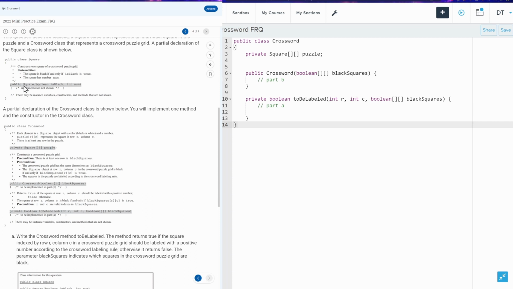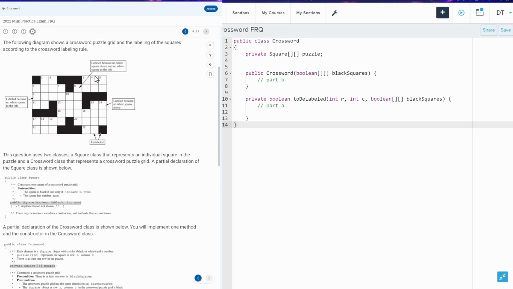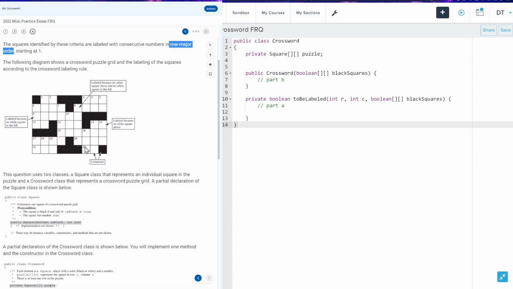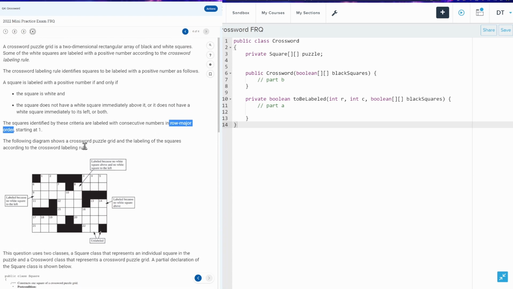But the constructor is basically the instructions on how to make an object from this class. And square, as you see here, takes a Boolean is black and a number. And the Boolean is black, right? So a square is black if and only if is black is true. Okay, so that's defining when we're making a square, we're going to tell that square whether it's going to be black or not. And then the number probably is to do with the number on the square, right? This kind of number here. Now, what if it doesn't have a number? Does it say? Doesn't say yet.